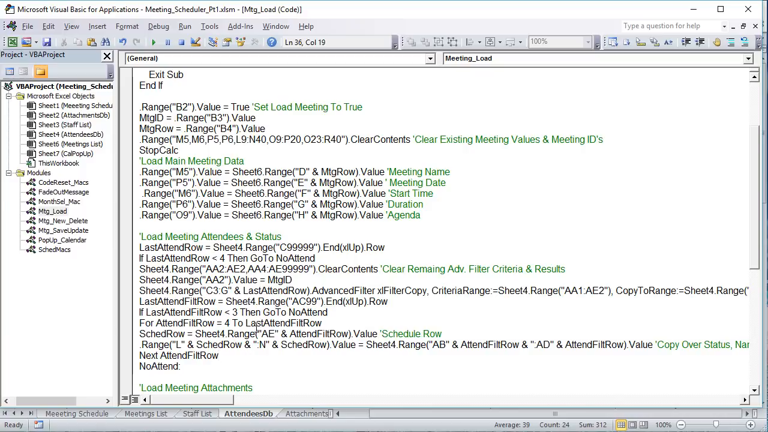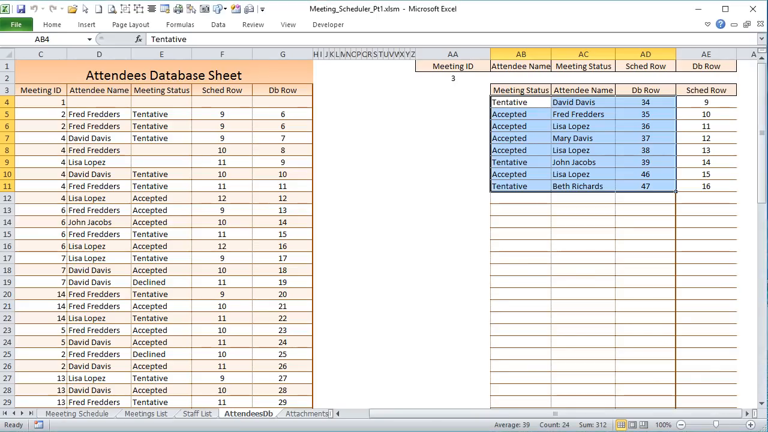We want to run a loop, and we're going to add in each individual row. We're going to say the scheduling row is equal to AE in the filter row. That is the row on the schedule. This row, AE. I need to know what row because I need to know what row to put the data in. I can't just copy and paste all this data because the rows might be mixed up.